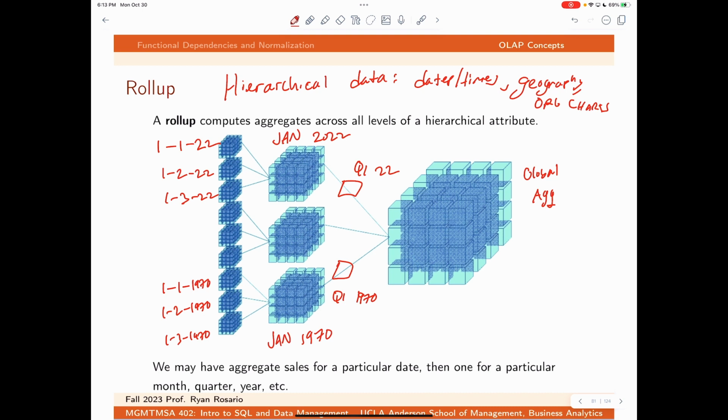This also works for other hierarchical attributes like geography. So you have city within county, within state, within a country. Or an org chart, which I had to do before. So for example, you might have a statistic computed within a team, number of lines of code written, I don't know. And then you roll that up to the manager level, then to the director level, all the way up to the CEO level. That's a roll up.